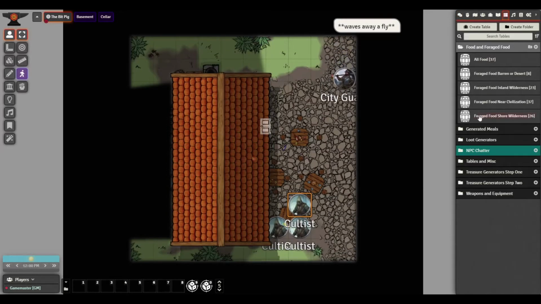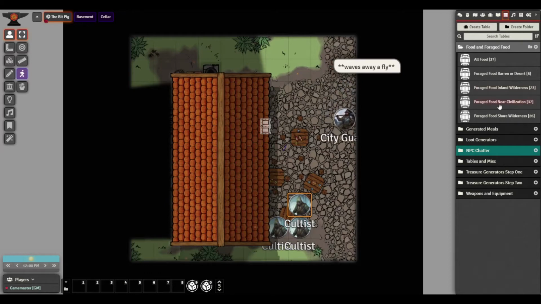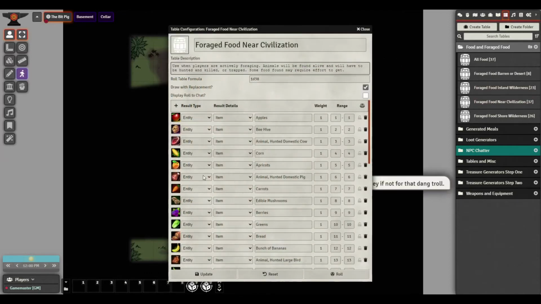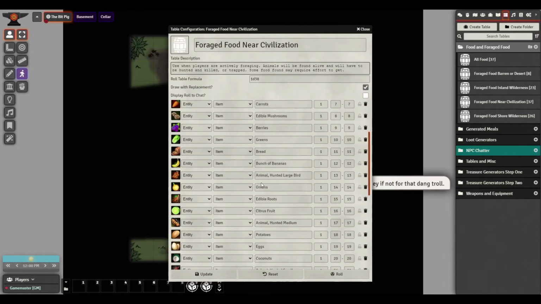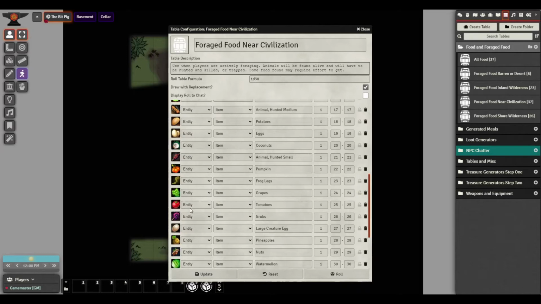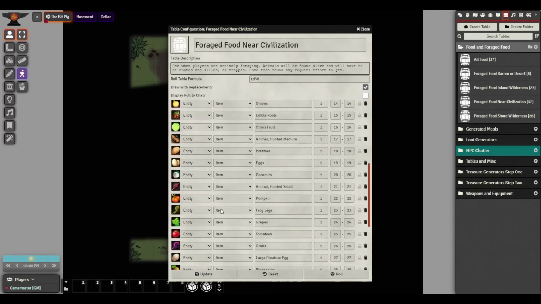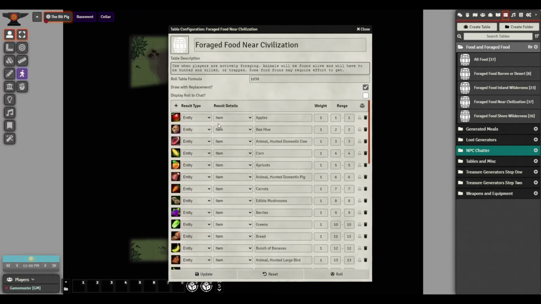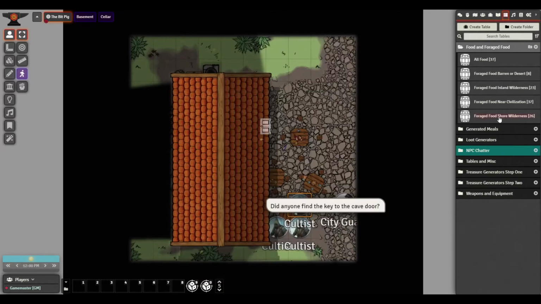But I've got all the inland wilderness, near civilization, which is going to include things like domestic pigs, domestic cows, more things you would find around farmed items like corn, things that you'd find more around civilization that you could beg, borrow, or steal. And then you've got your shore wilderness, which is seafood and stuff like that. More.